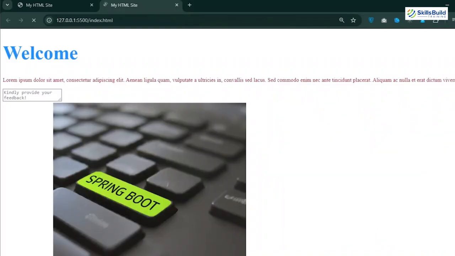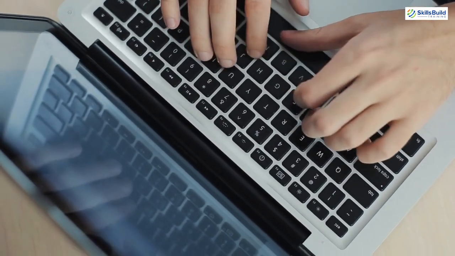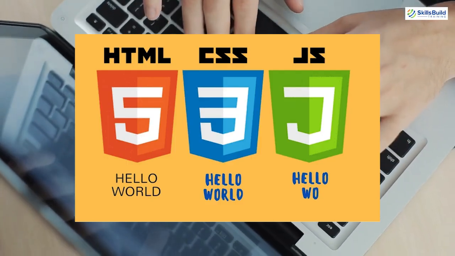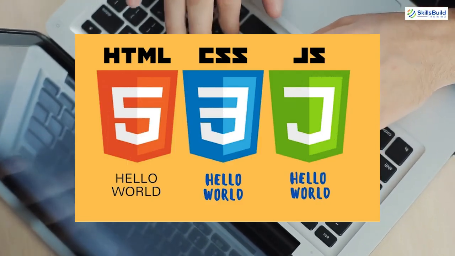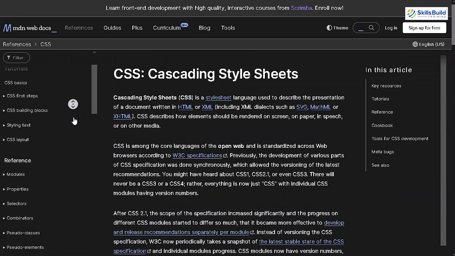And that's a wrap on our journey into creating a website using Visual Studio Code. As you continue your web development journey, don't forget to experiment and practice. The more you play around with these languages, the more comfortable you'll become. And remember, resources like online tutorials and documentation can be beneficial.